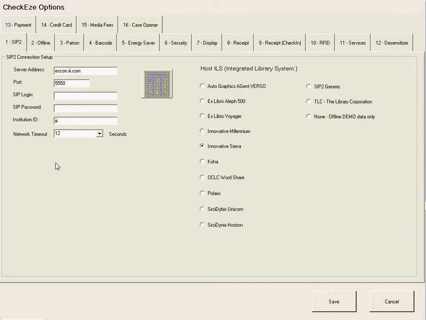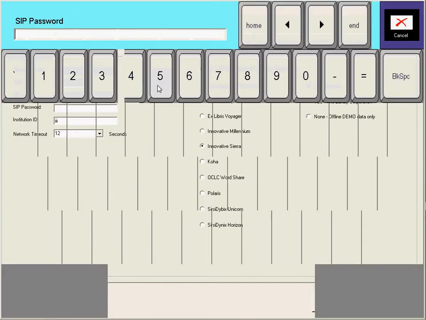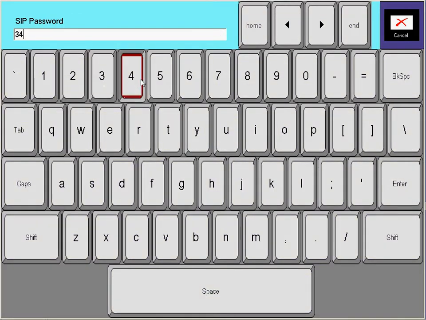Now, you don't need a keyboard to enter anything, but if you do have a keyboard hooked up, you can just type in what you want from the keyboard, and I'll type in a little something here. But if you don't have a keyboard, you can also click on this on-screen keyboard and type in something using the on-screen keyboard, the touch screen.